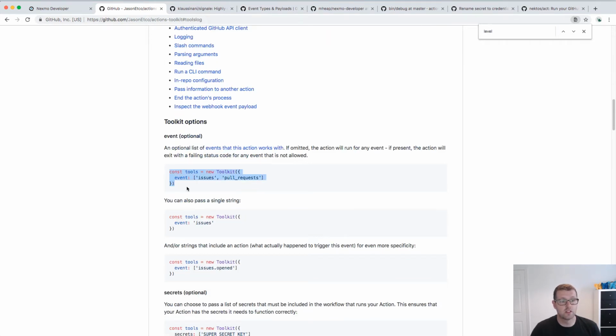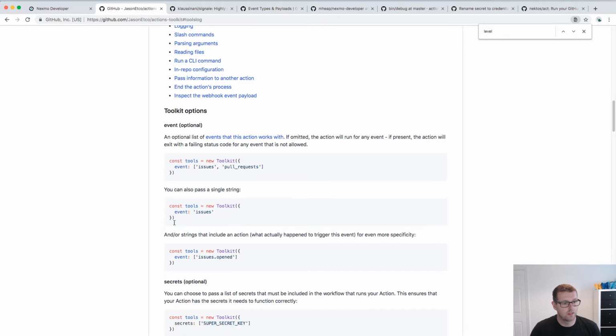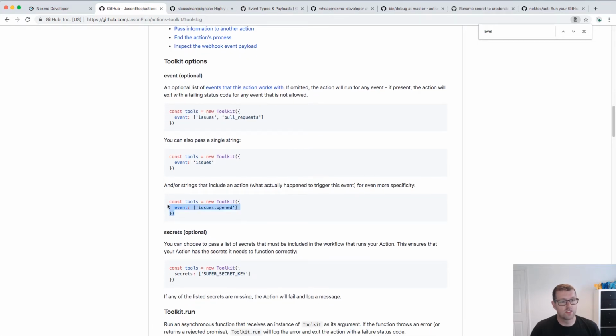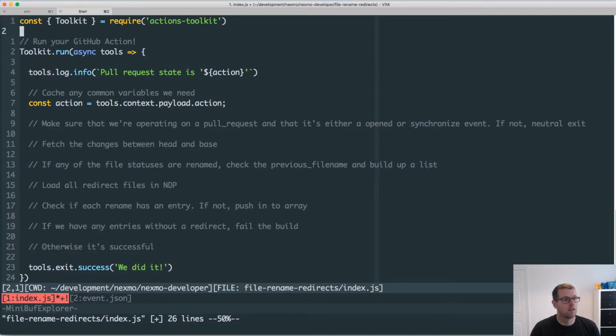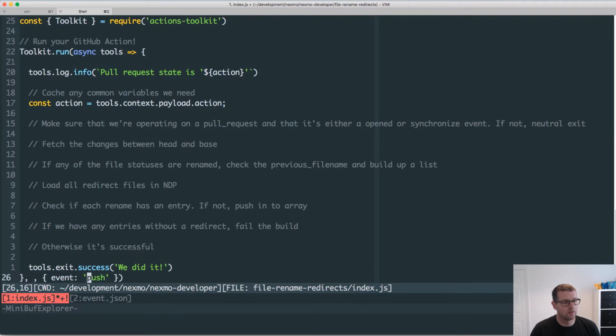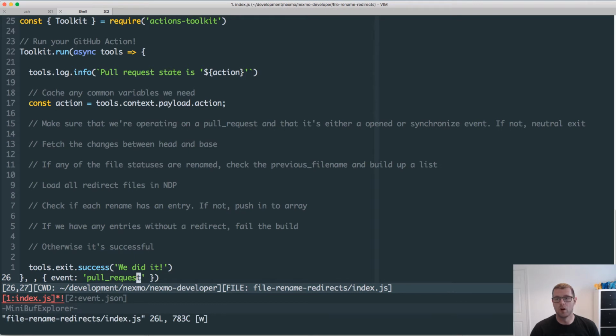So you can pass in a list of events that this action is valid for. So this is the constructor method. We actually use toolkit.run, which gives us an async function to execute in. So you pass it as the second parameter. So here we only want to execute on pull request. So that's the first part.